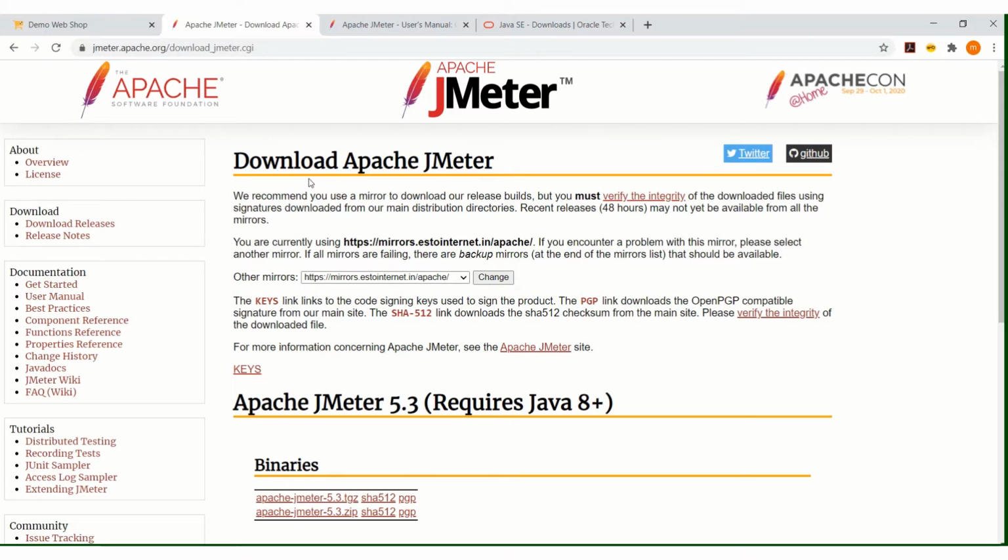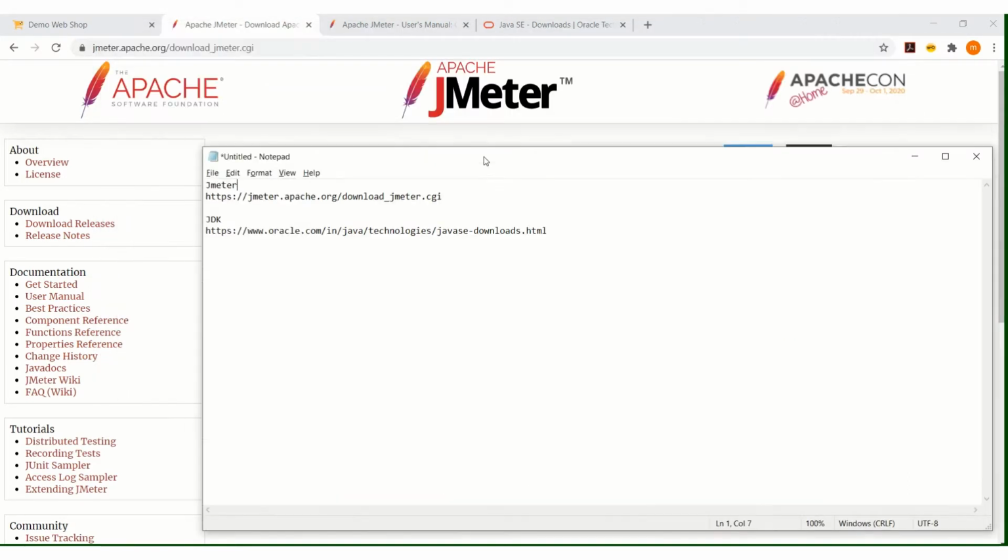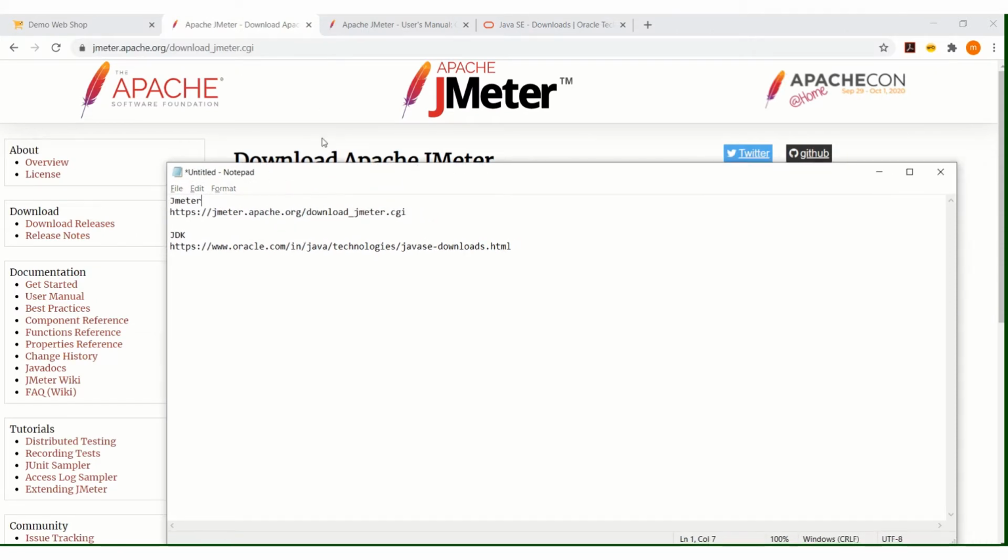So JMeter is a performance testing tool which is used as an alternate open source tool. To get started with JMeter, we need the Apache JMeter file and Java SDK, which is mandatory for it. You can go to the JMeter website to download the latest version, which I have already opened here.